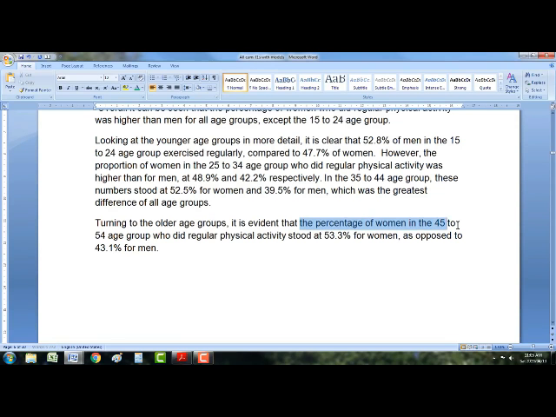The percentage of women in the 45 to 54 age group who did regular physical activity, noun phrase, noun phrase 3, stood at that as opposed to that for men. Great. One more thing I can just change a bit here is that we can just say aged 45 to 54. That's another way of doing the age group, just for a bit of variation. Great, let's do another one.